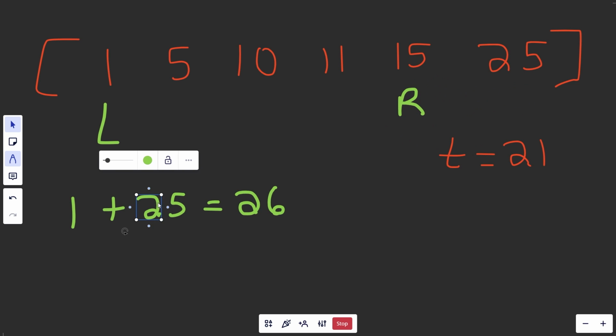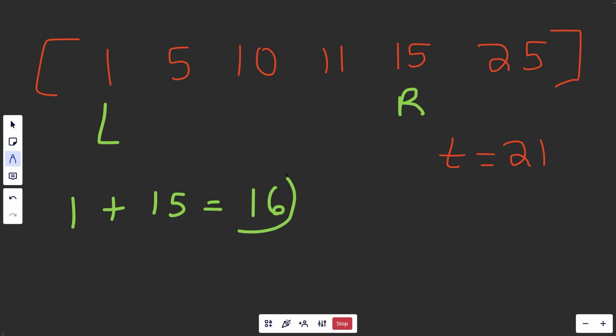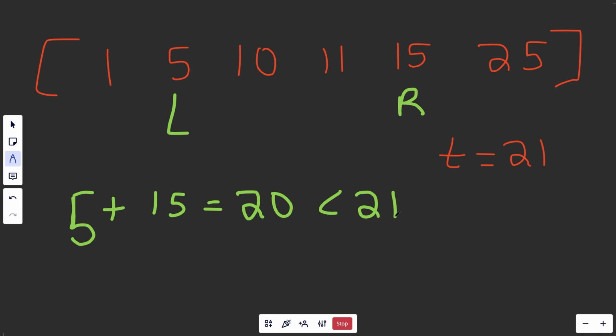Okay, so that 25 turns into 15, and we say, okay, well, nope, it's still wrong, except now it's wrong in a different way. 16 is too small. We need a bigger sum. How do we make it bigger? Well, it's sorted in increasing order. We'd move this over, and so 1 turns into a 5, and so this is 20. Okay, we're getting really close now. Our sum is still too small. It's still smaller than 21.